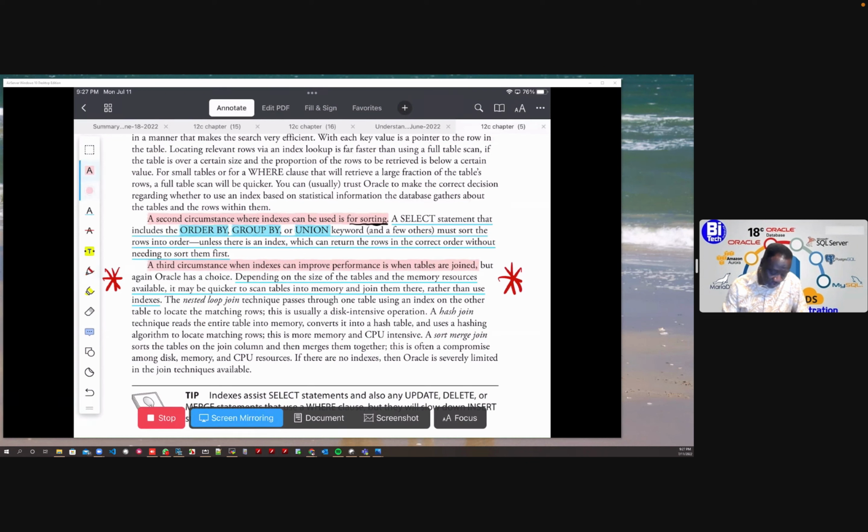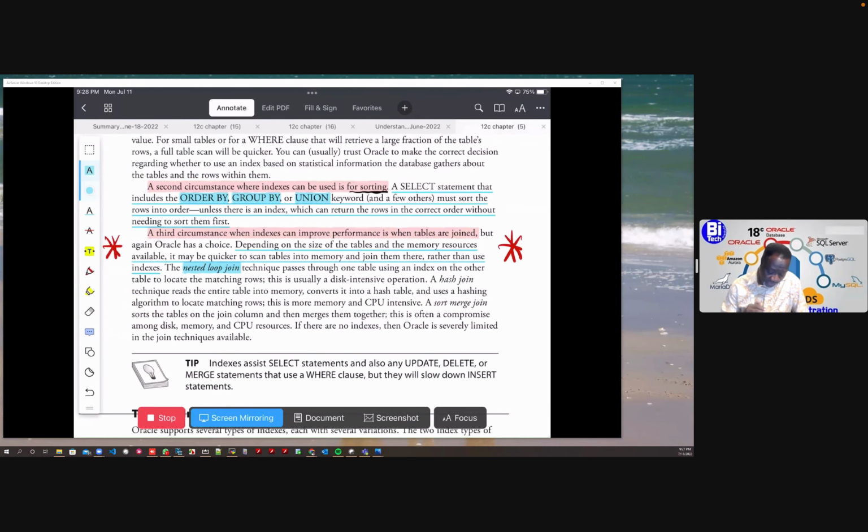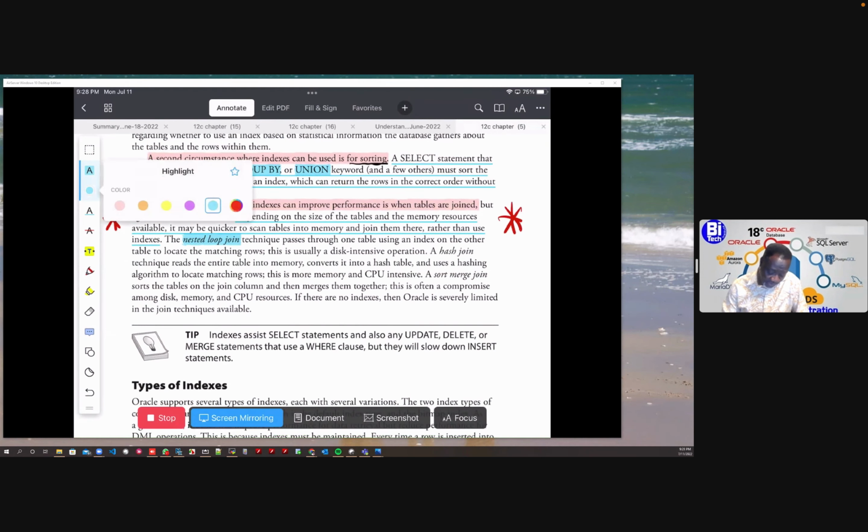There is something called a nested loop join. What is a nested loop join? The nested loop join technique passes through one table using an index on the other table to locate the matching rows. This is usually a disk-intensive operation.